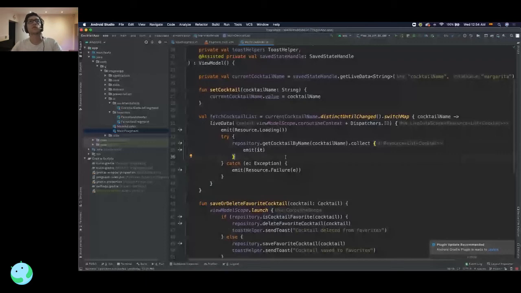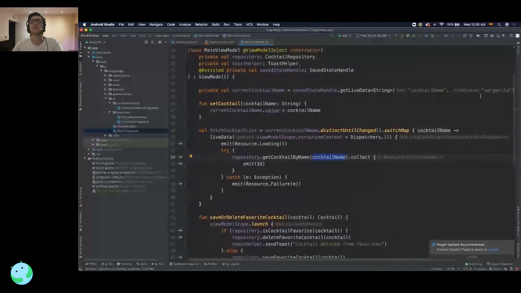Right here, I use the repository inside these fetch cocktail lists, and in the repository, I get a method that is called get cocktail by name. I pass the cocktail name that I put in the search box before, or by default, the margarita cocktail, that is the current default one. And then I use a flow to collect every drink that is being fetched from the server.